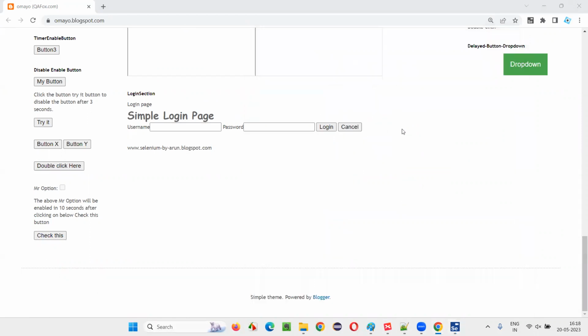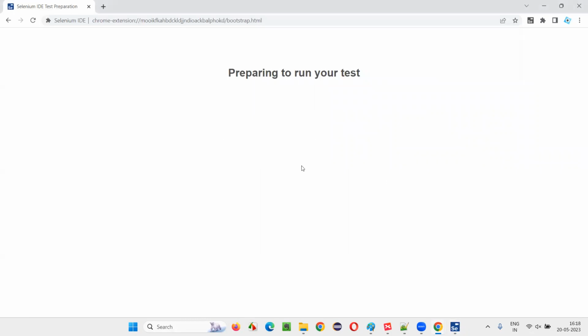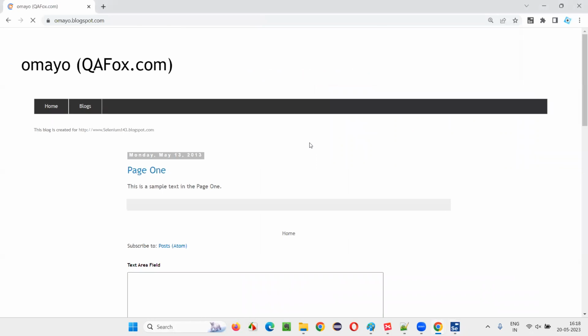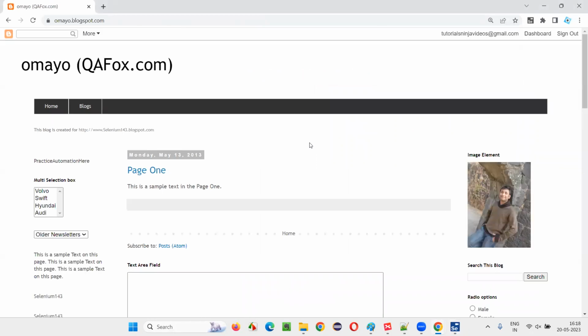Just click on this run. This particular test will get executed very slowly, you see? It's not even loading the page now. It's completely slow. Now it's loading slowly, and slowly it will do the other things, like it has to type my name into the text area field. You see, now it clicked inside the text area field. Slowly, it's going to type my name into the text area field.